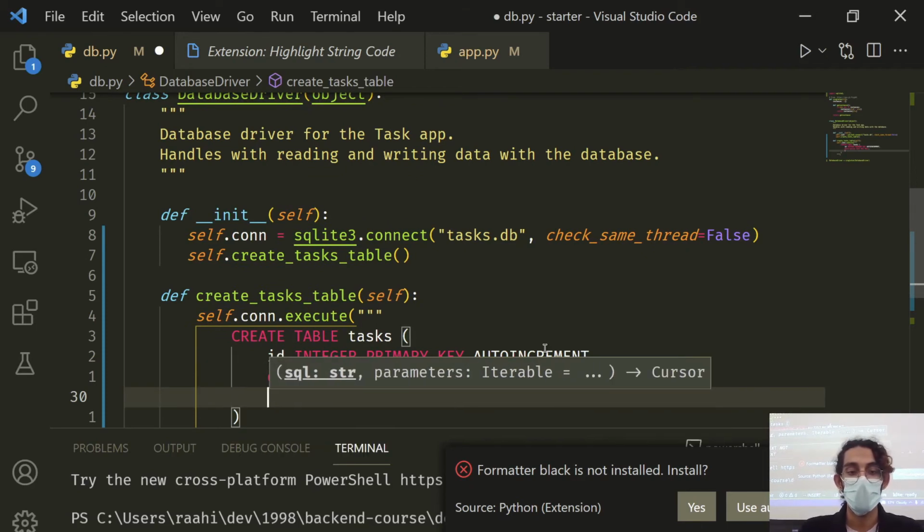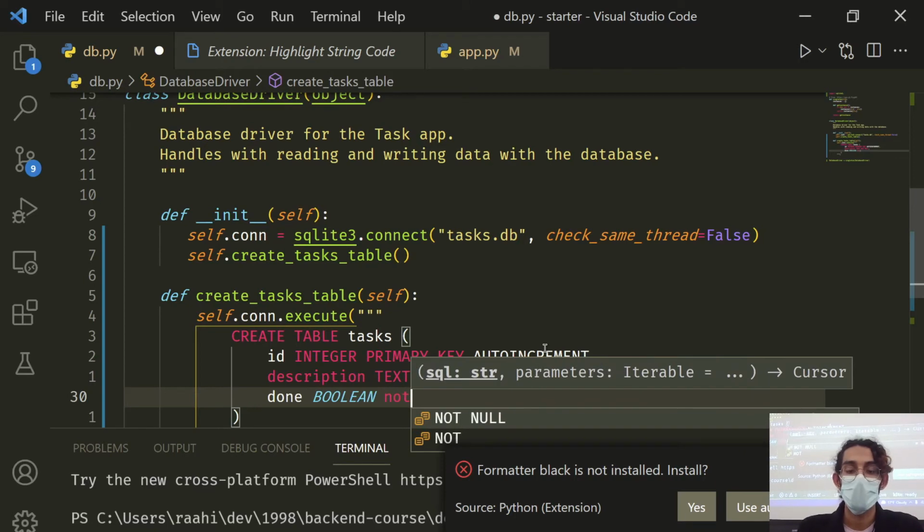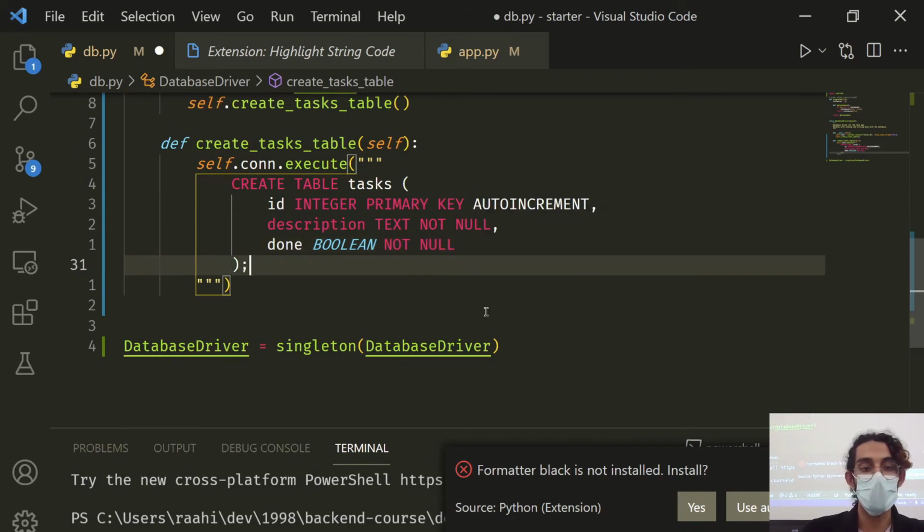And then we probably want to know whether the task is done or not, right? So that can be a Boolean, not null. Fun fact, SQLite doesn't actually have Booleans in it. So if you tell it Boolean, it's going to internally represent that as an integer 0 or 1. This is something we're going to have to deal with later. For now, don't forget the semicolon.